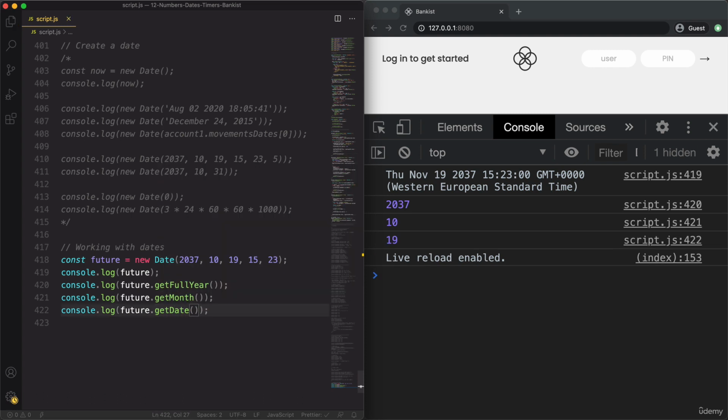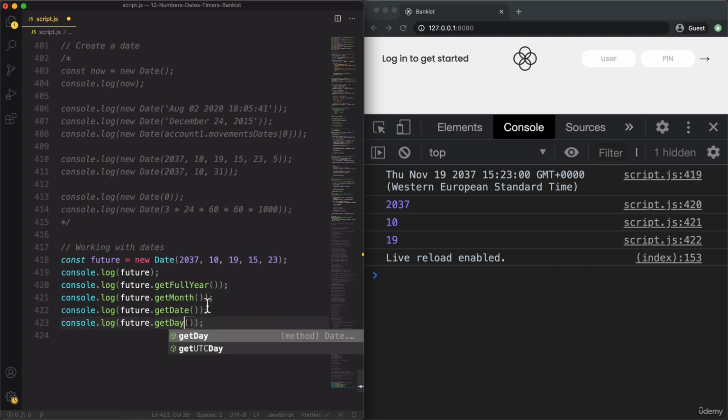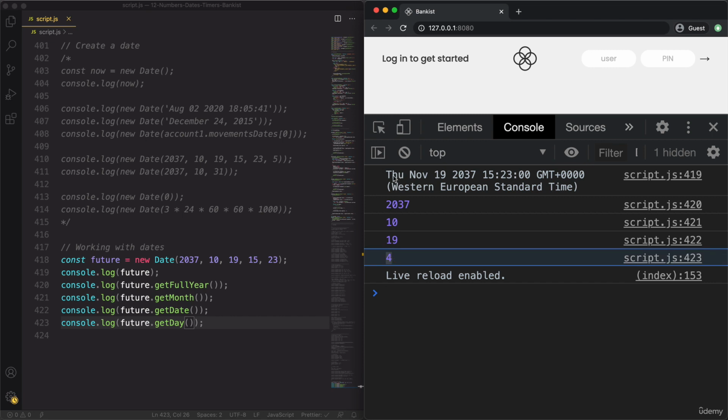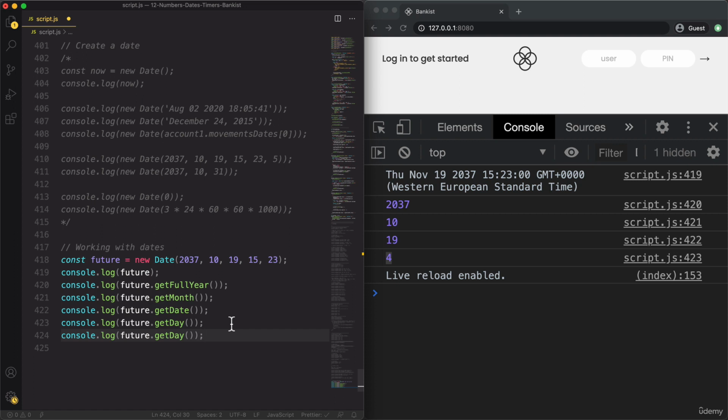Then we have getDate, and this is actually the day. So I think that this method has a little bit of a weird name. And so that's because getDay is actually not the day of the month, but the day of the week. Okay, and 0 here is Sunday, and so 4 is the Thursday. So we saw already that it's Thursday, and so that's equivalent to number 4. And then besides these, we also have 3 more, which is getHours, minutes, and seconds.